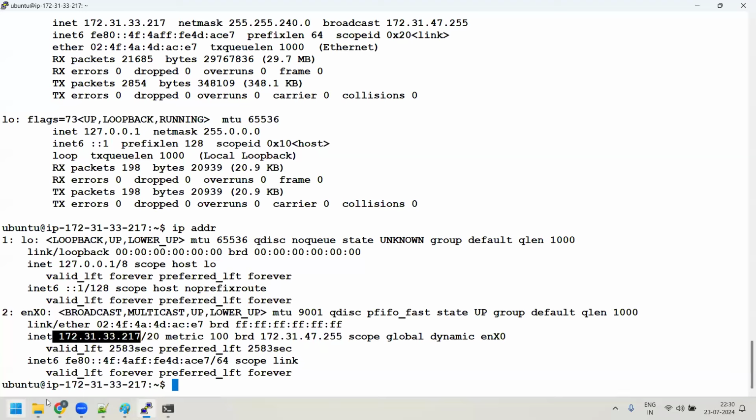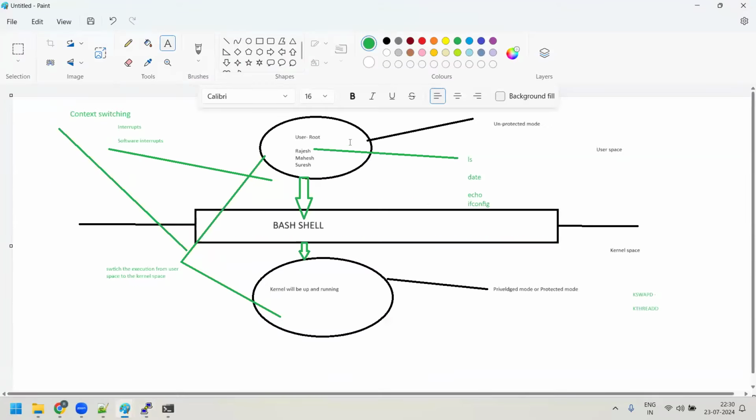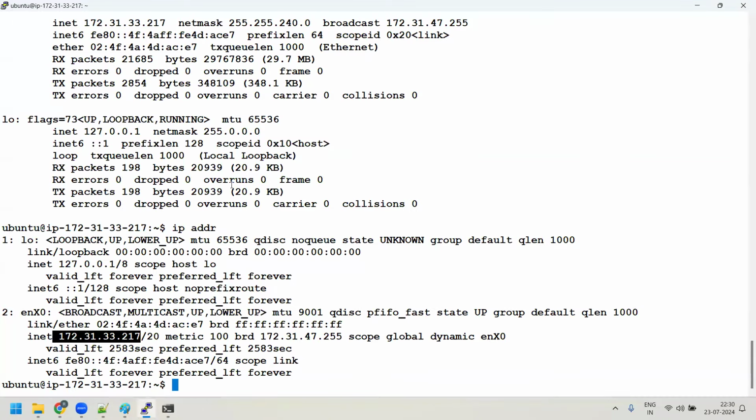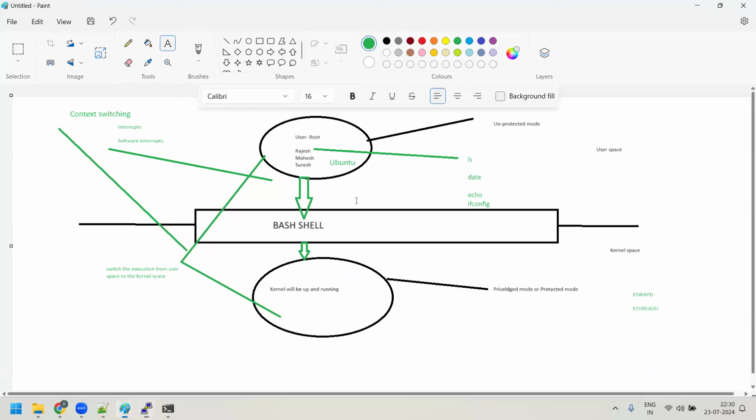So now, if you go to the diagram, as per this diagram, the Ubuntu user is sitting here and running some commands. Whatever commands you are executing, all these commands are executed by the Ubuntu user. When the Ubuntu user, who is a sudo user, executes commands like hostname, ip addr, ifconfig, the communication happens from user space to kernel space. And how is it happening? Because your bash shell is creating an environment. The bash shell will create an environment to execute that command or application program.